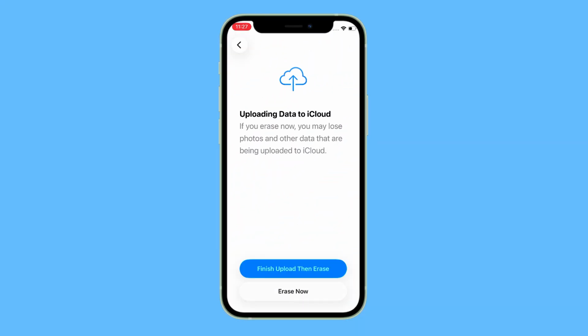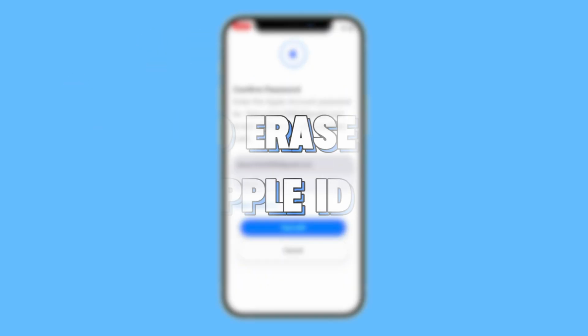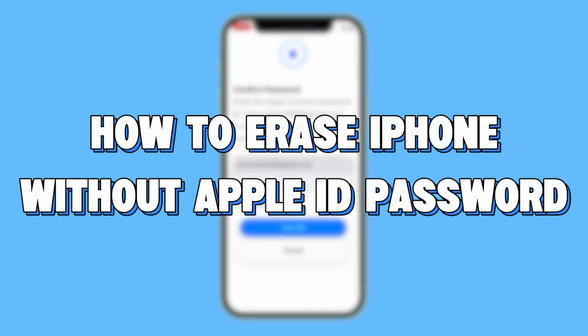Need to erase your iPhone but forgot the Apple ID password? In this video, I'll show you 3 effective methods to factory reset your iPhone without Apple ID password.